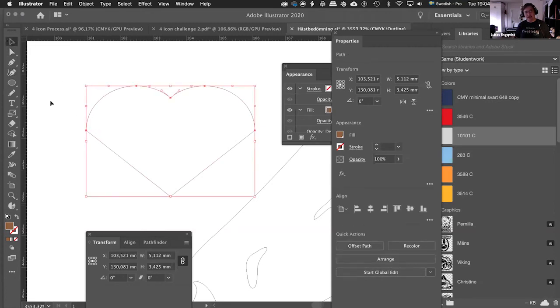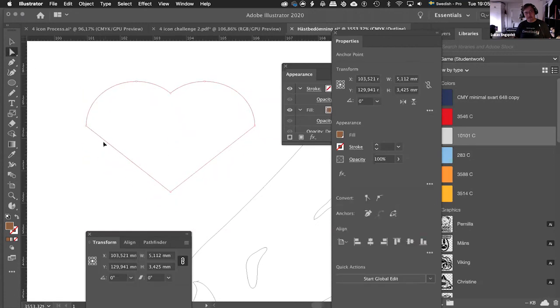And now I can drag either with the path tool. Let's just do this. I'll just take those two and I'll say these ones I want to be soft. And there we have the beginnings of a heart shape.